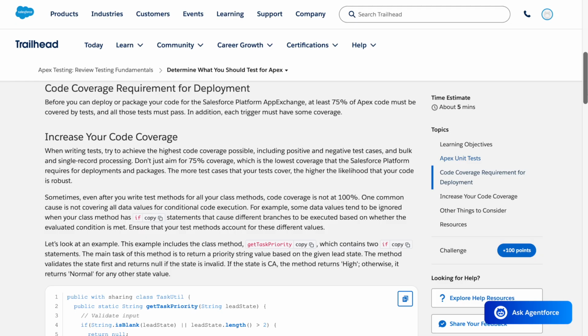Code coverage requirement for deployment. Before you can deploy or package your code for the Salesforce Platform App Exchange, at least 75% of Apex code must be covered by tests, and all those tests must pass. In addition, each trigger must have some coverage.